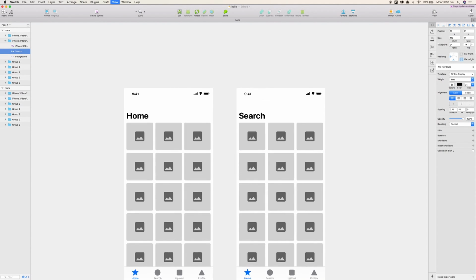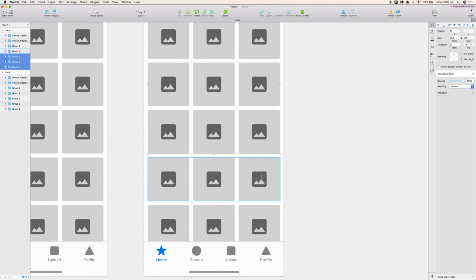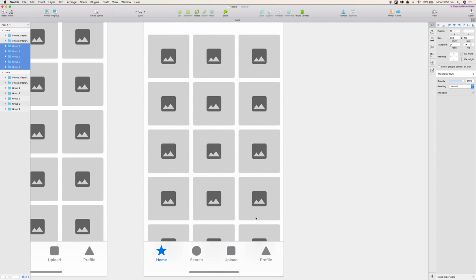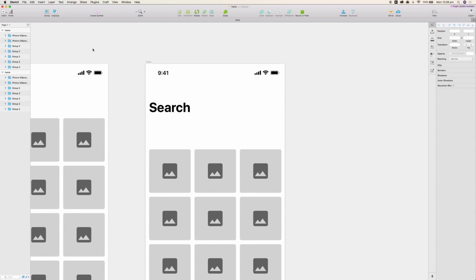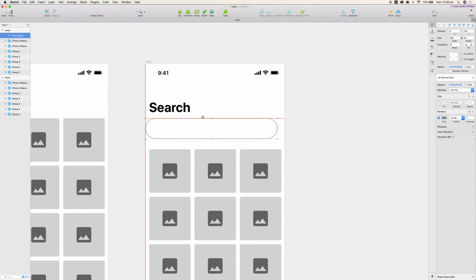Now search essentially is going to serve a very similar purpose. We're just going to have a field where users can type text. So I'm just going to push this grid down slightly and then we're going to add a rounded rectangle that is 375 minus 20 pixels long. Awesome, we're going to throw some radius on that and just keep the border and place that like so.